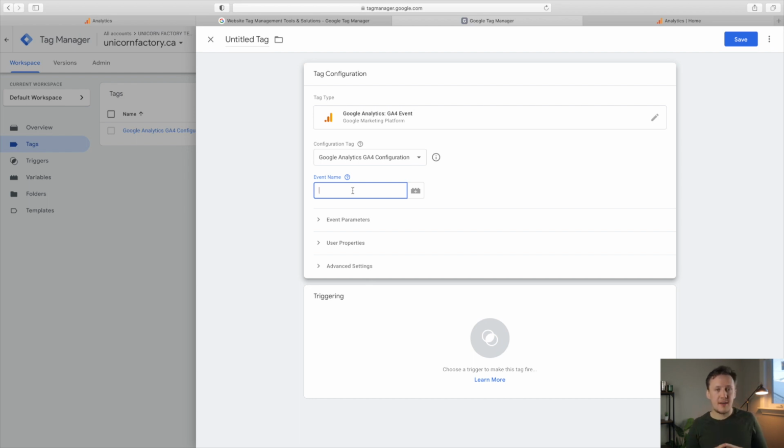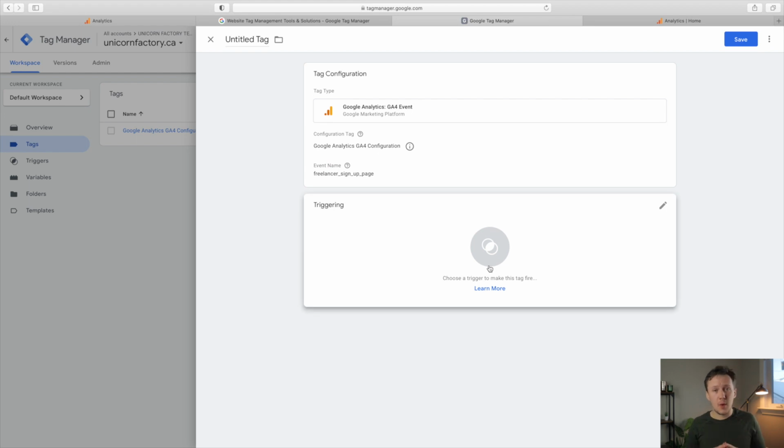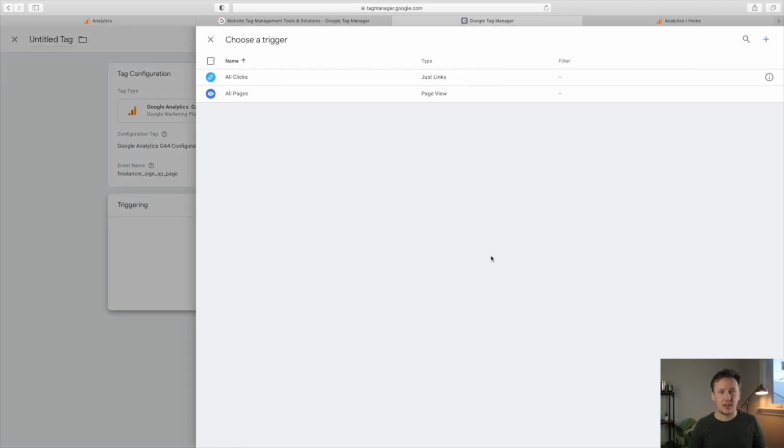In my case, if I want to track someone who visited my freelancer sign up page, I'll just give it that name. Then we want to define when that event should trigger, so jump into the trigger. At the moment we only have 2 of these set up, all clicks and all pages. But we don't want this event to fire on all pages or all clicks. We only want it to fire when a website visitor visits the freelancer sign up page.